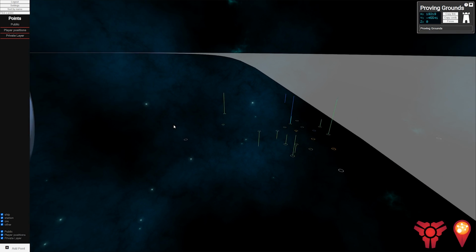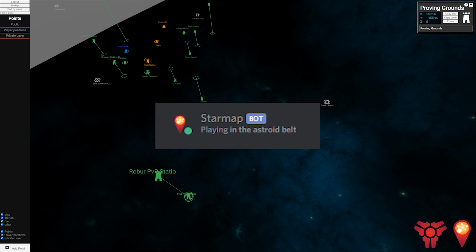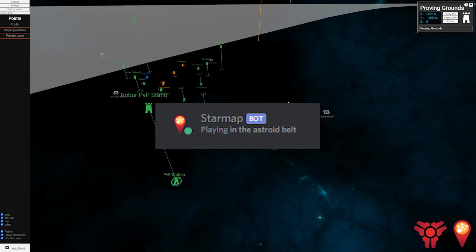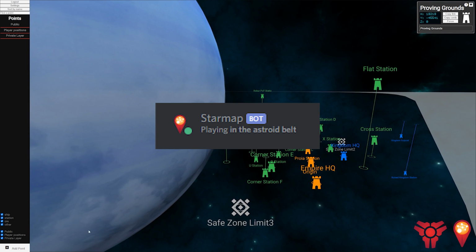This map also works in conjunction with a Starmap bot you can invite to your Discord servers to help you with company or faction access to the same points. You can join Collective's Discord to learn more, and there'll be a link for that in the description.